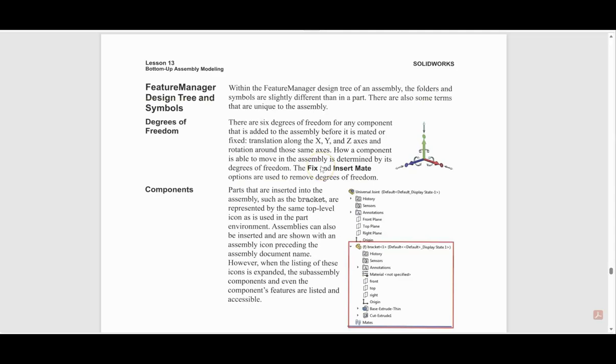And so how that component that we bring into an assembly is allowed to move depends on its degrees of freedom. And we're able to control that by either using the fix or insert mate options, and we're able to control that for each component.